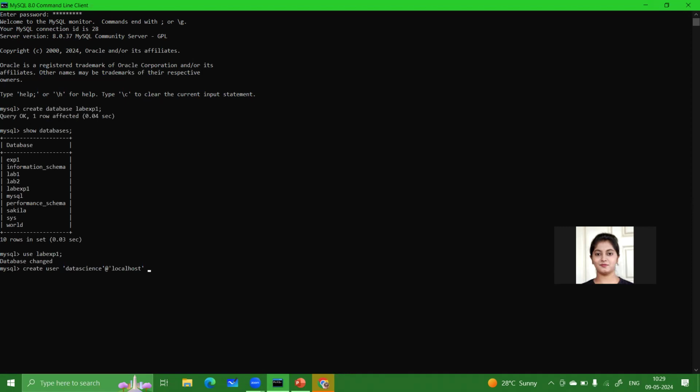We have to put localhost because we are using the server on the local machine. Then we have to give it as identified by. Whatever password you want to give, you'll have to give that password here. So now I'll give some password like admin123. Now I'll end it with a semicolon. It says query OK, which means the user is created.